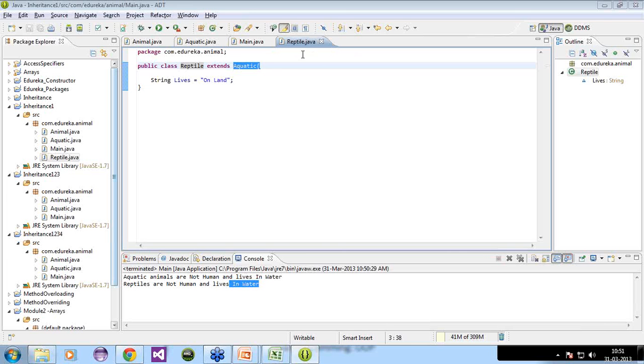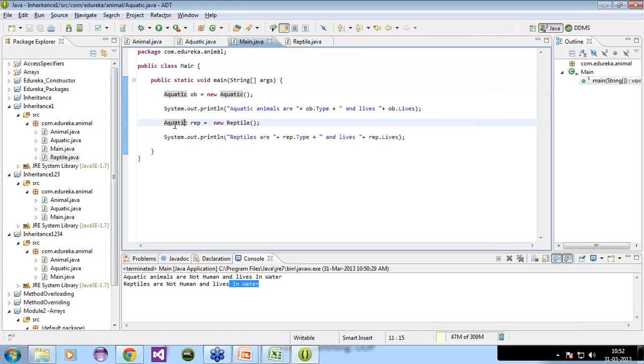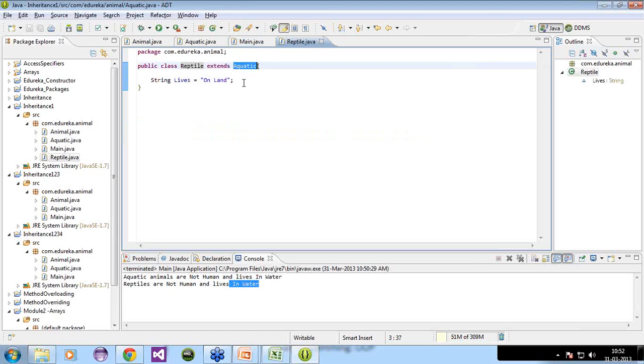Now, the reptile class is actually extending the aquatic class. Since aquatic is the parent class and this is the child class, whenever creating an object in the main, I can use the object of the parent class. This mentions that the object that will be created will be of the parent class, that is aquatic, but the instance that you'll be using will be of the reptile class. So it will be initializing the values with the reptile class. Since you are extending it, that is why only you can do it like this.